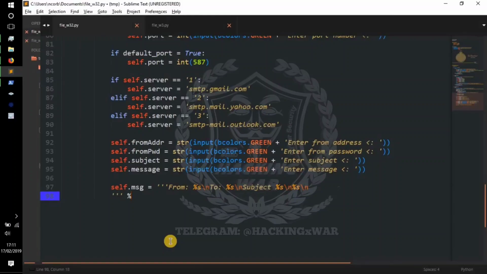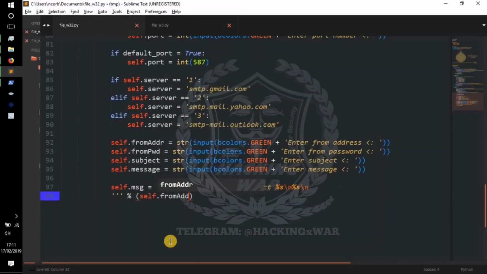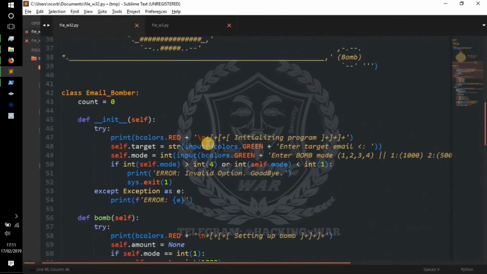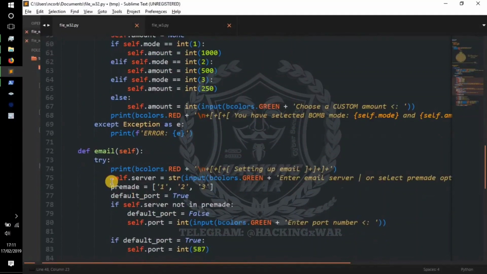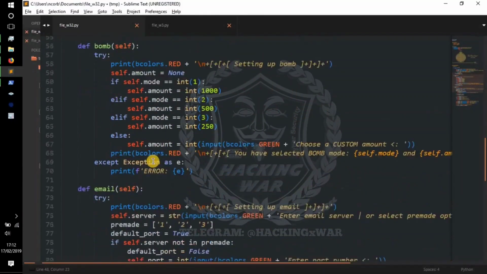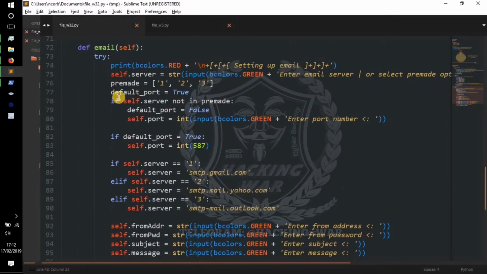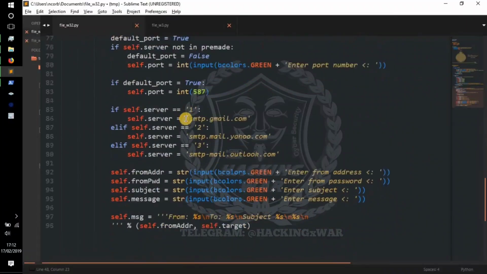Anyway, and then we'll do the % sign, and then we'll put the values in. So we're going to do self.from address, self.target, because obviously the target is what we want to send it to. The good thing about using classes and instance methods that have self in is that we can now use that variable in any of these methods that use self, without having to put global or whatever.